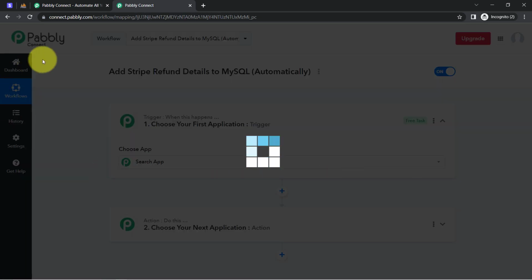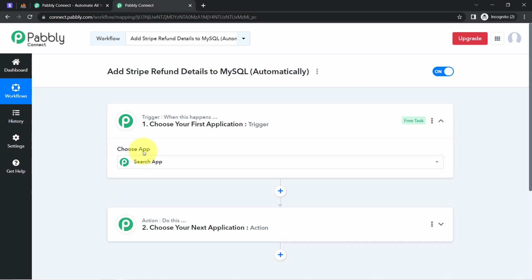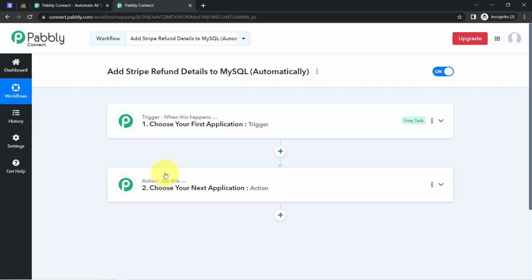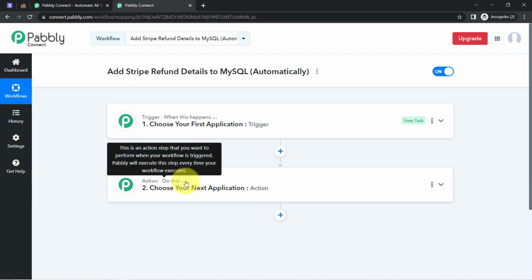These boxes are actually called trigger and action, okay? The trigger means when this happens, and action means do this. So whenever this happens in application A, then automatically do this in application B, okay? This is how you need to always select the applications in which you are building an automation. Understand with an example also.